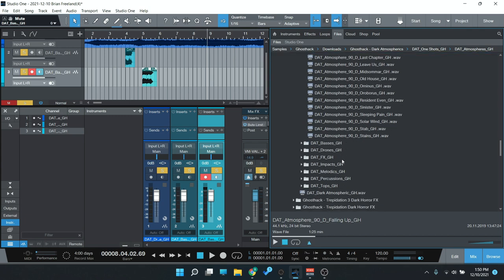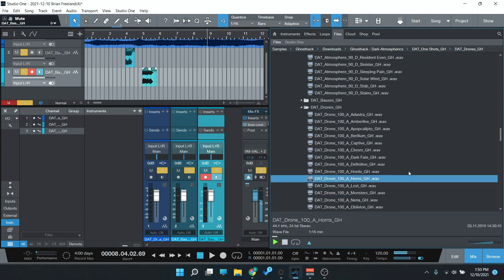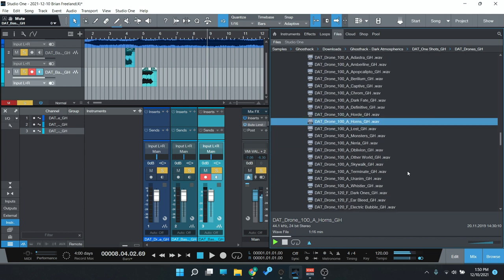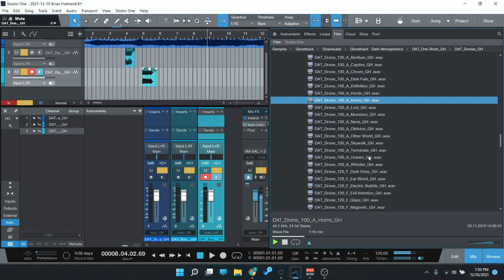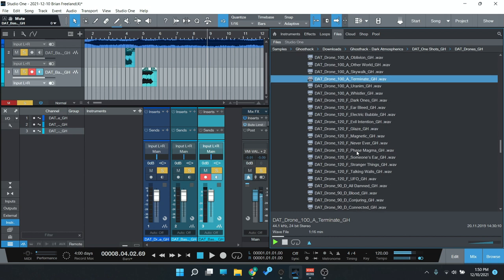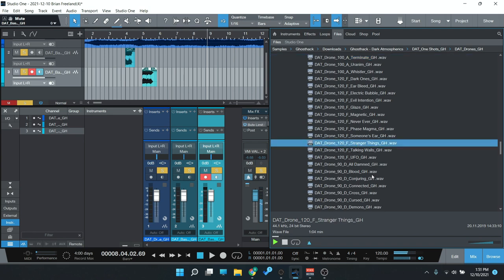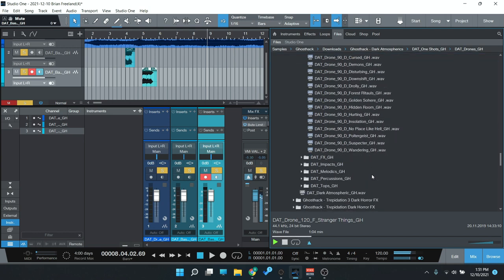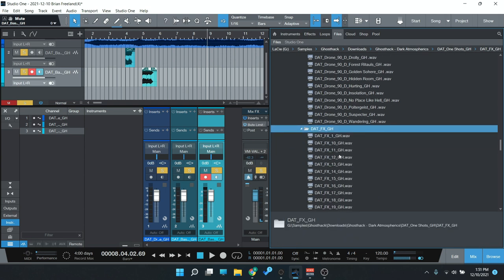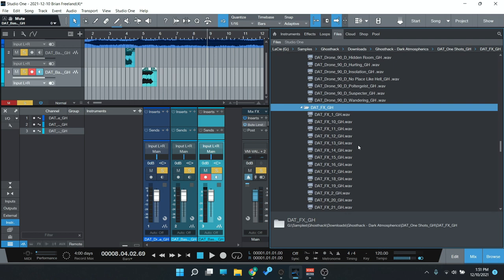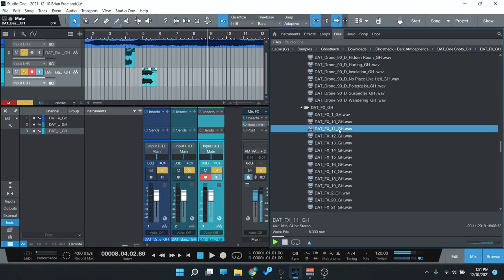Some pretty nice atmospheres there. You heard some of the basses already. Here are some of the effects. So far, this stuff definitely fits in with the dark atmospheric name there. Very dark, very creepy, sometimes ambient, sometimes more aggressive.